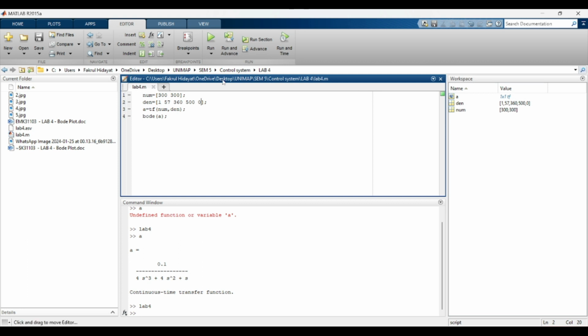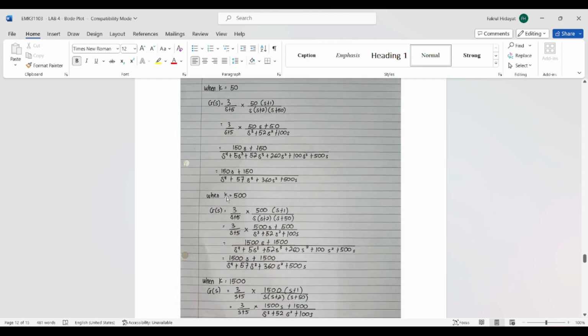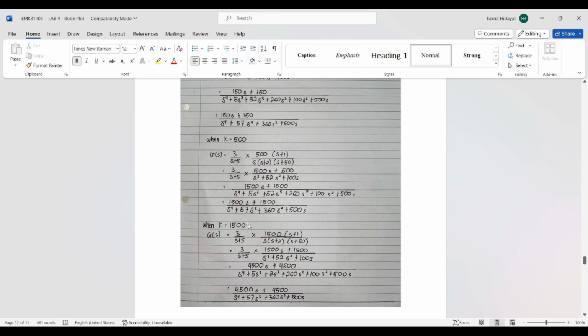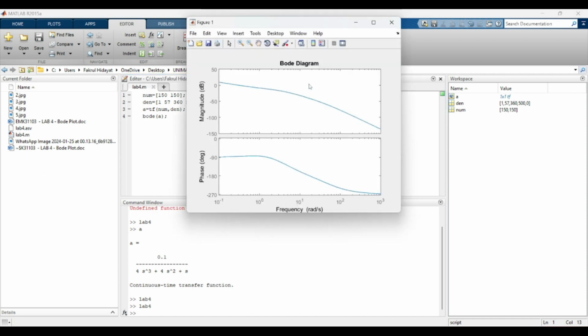Next, I will run the calculation when K is 50, K is 500, and when K is 1500. So I opened MATLAB and from the calculation I get the numerator is 150 and 150. The denominator is the same, and I run this simulation and show the characteristics of all stability margins.